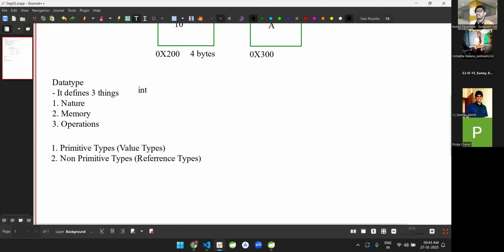Reference types. So there are two types of data types. One is called the primitive types, another is called the non-primitive types. This is with respect to Java.